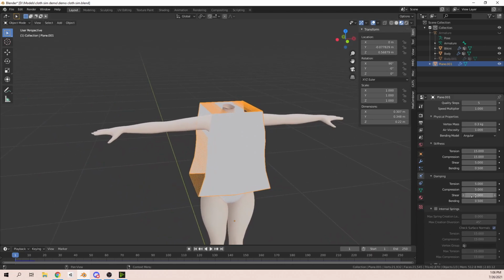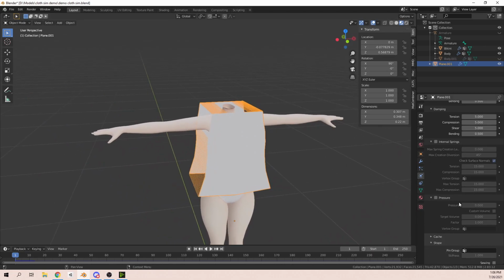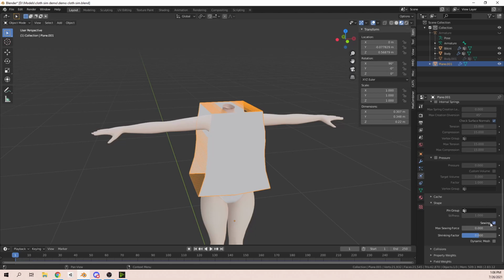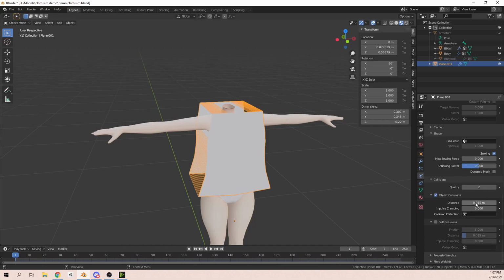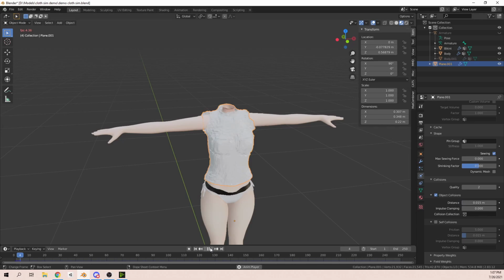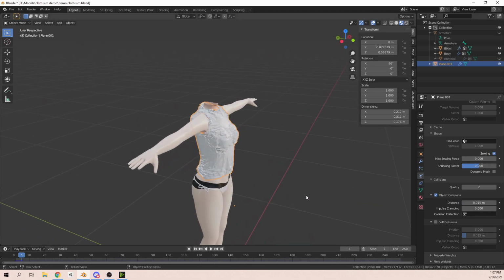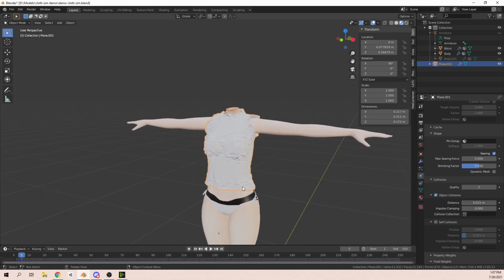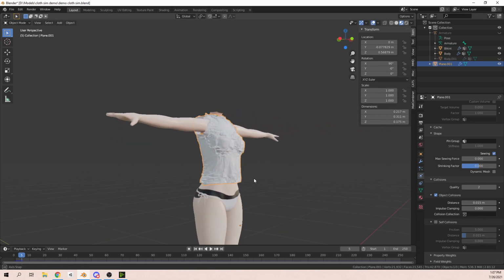So what do we do? Well, we have to go to this shape, and we're going to add sewing. With 0, it is max sewing force, so it's just going to snap, and it's actually going to clip through everything. Our collisions are at 2, so I'm going to leave it at that, but we will change it. So boom. Oh, it's not too bad. It's not clipping. That's good. That means I got it pretty well.